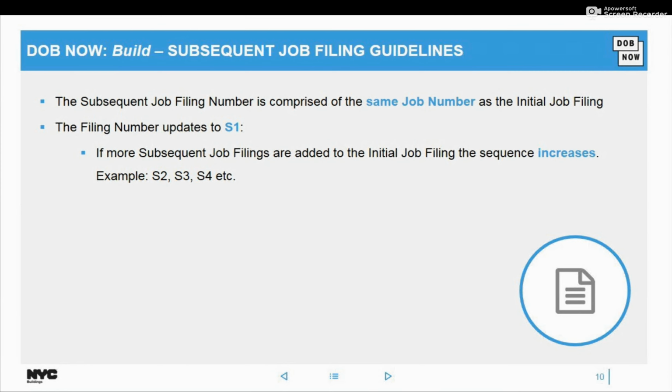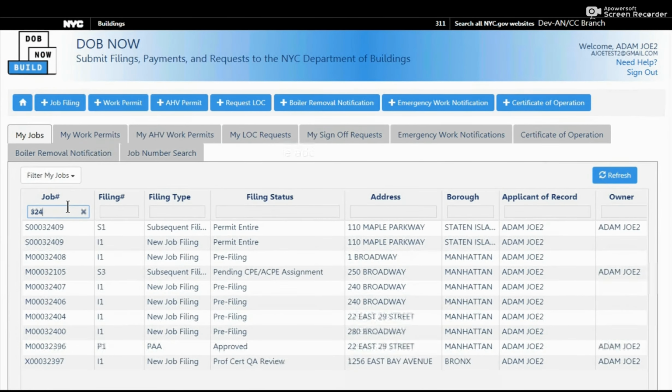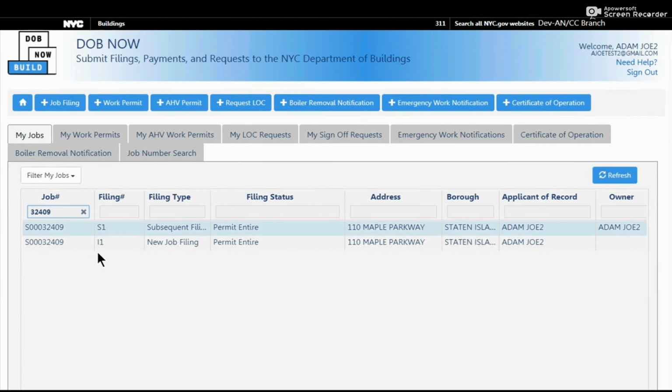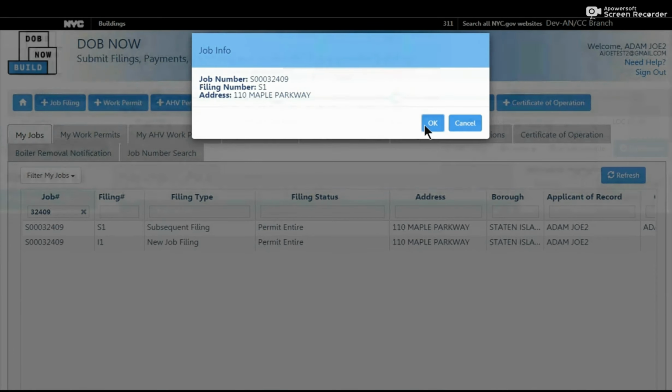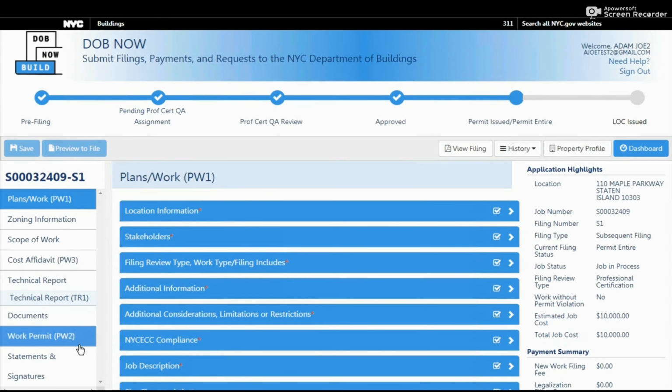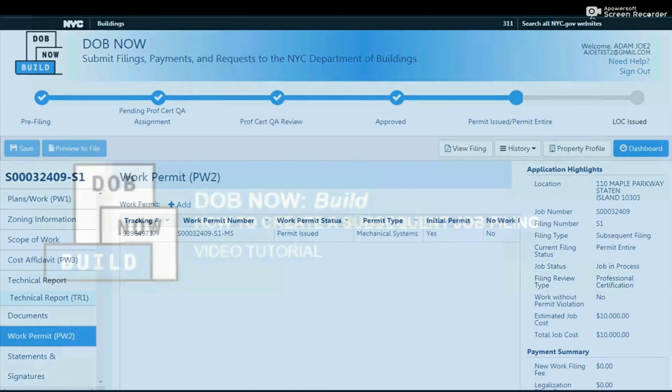And the numbers will keep going up in sequence as the more subsequents you add, S1, S2, S3, and so forth. Now when you do your search, you would see your initial and now your subsequent, and it identifies by I1 and S1. Let me just move this column across. So you could also identify it there too. Now when I open my subsequent and I get to my work permit, I'm just fast forwarding here, you'd see now that it says mechanical systems at the end of this work permit. So my initial says PL, the subsequent says MS and S1 there.